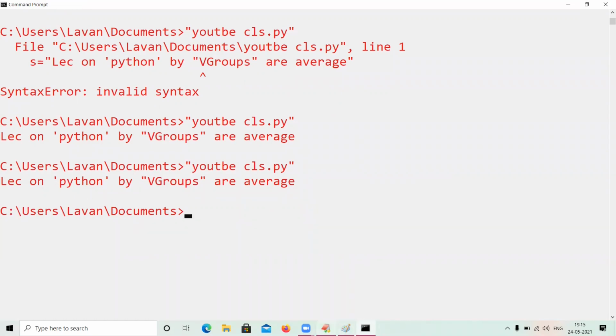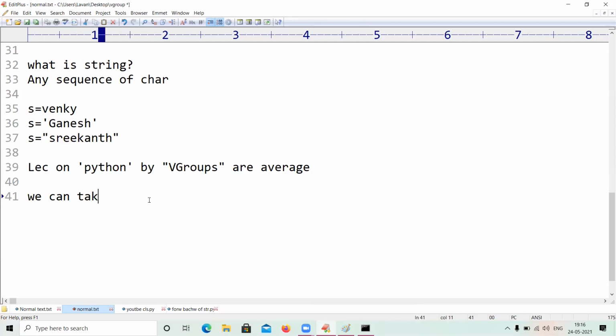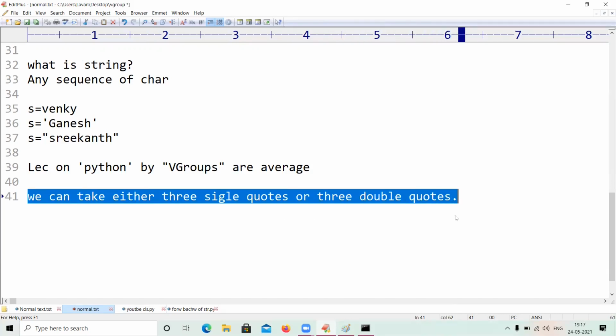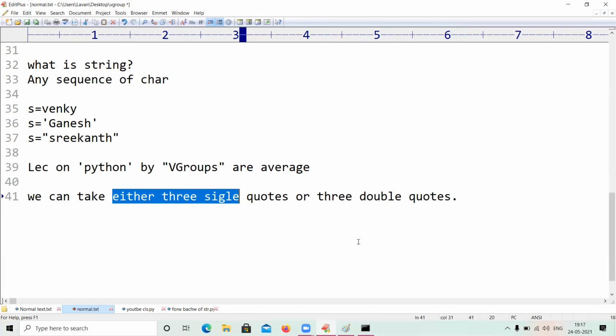We can take either three single quotes or three double quotes. This is going to solve my requirement. With this, my life becomes very easy. You can take either three single quotes or three double quotes.